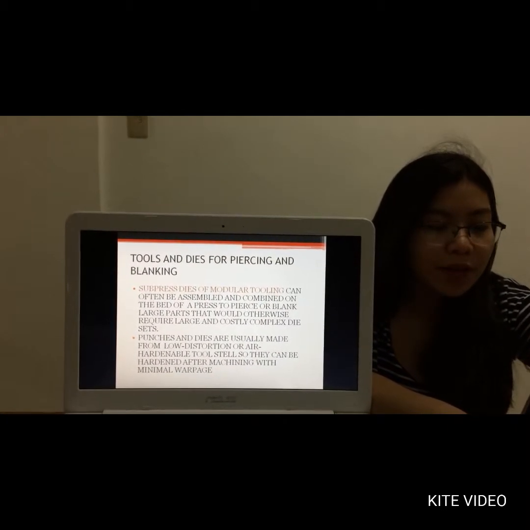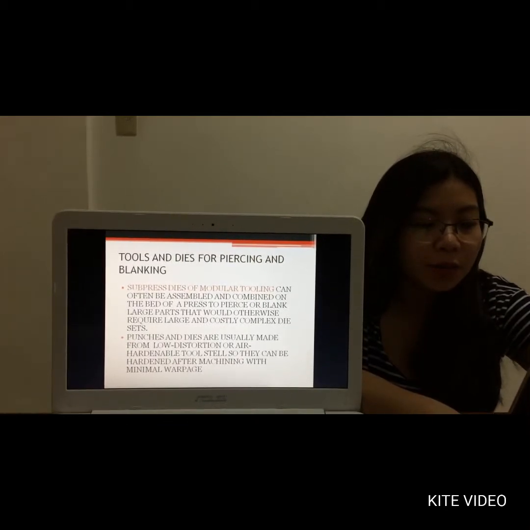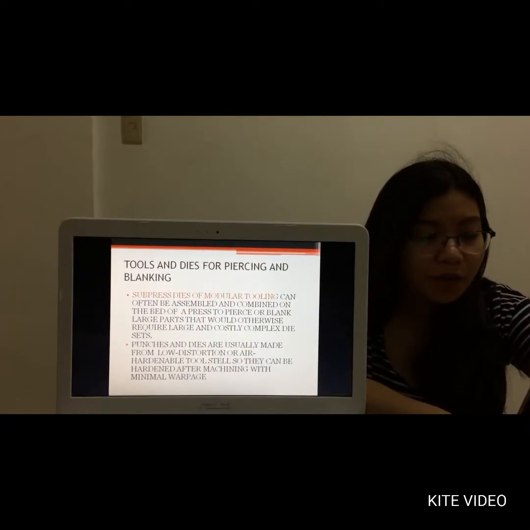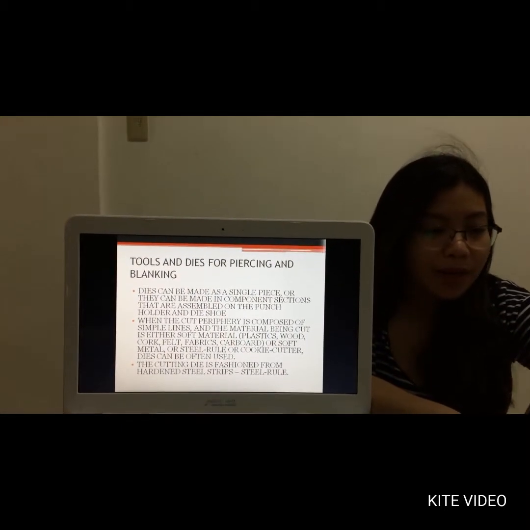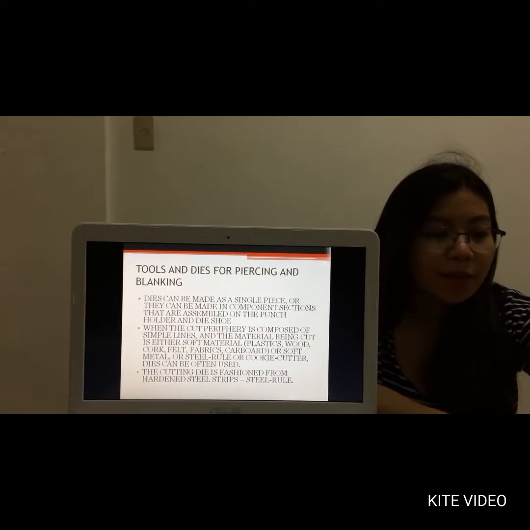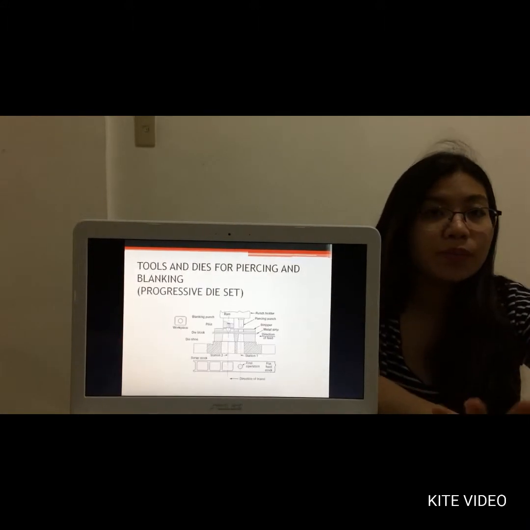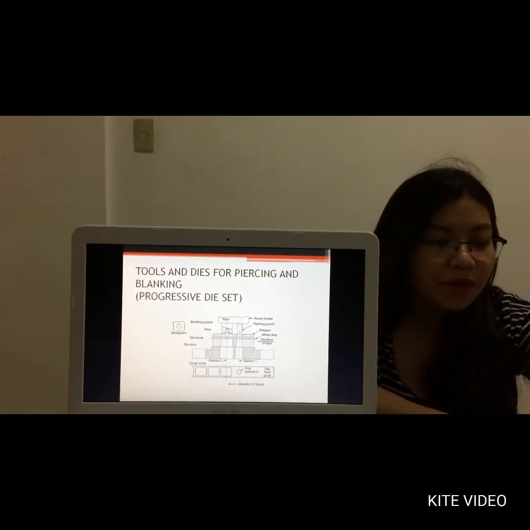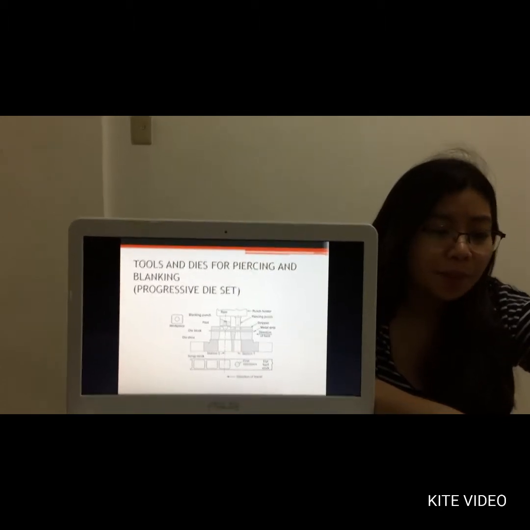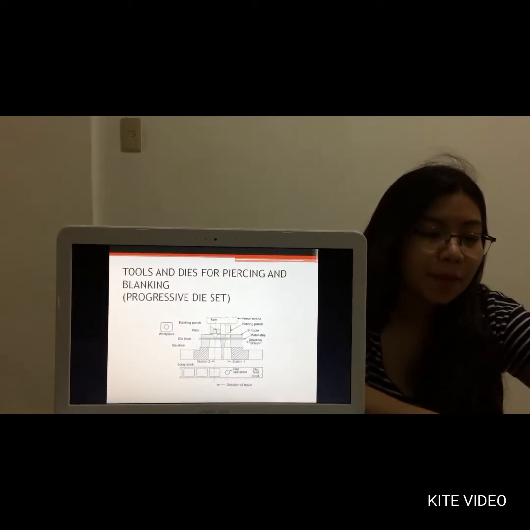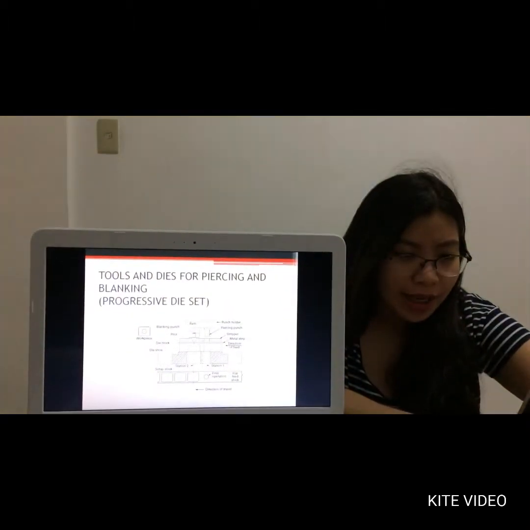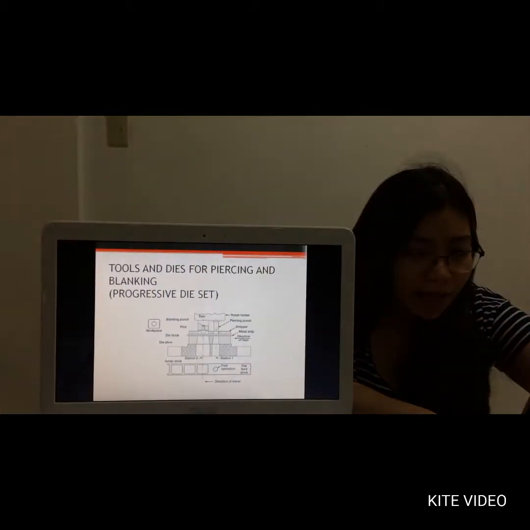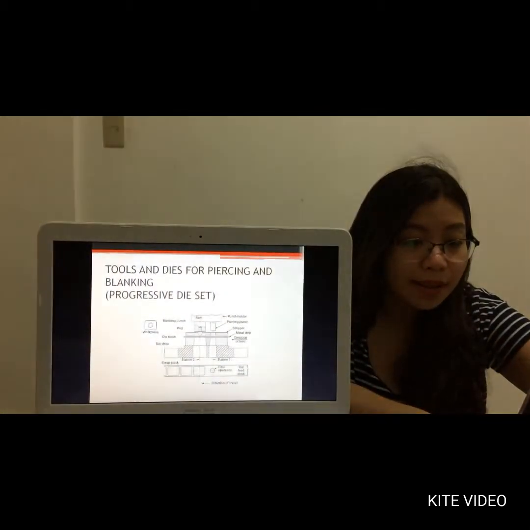Punches and dies are usually made from low distortion or air hardenable tool steel so they can be hardened after machining with minimal warpage. Dies can be made as a single piece or they can be made in component sections that are assembled on the punch holder and die shoe. When the cut periphery is composed of simple lines and the material being cut is either soft material, plastics, wood, cork, felt, fabrics, and cardboard, or soft metal, steel rule or cookie cutter dies can often be used. The cutting die is fashioned from hardened steel strips, steel rule.